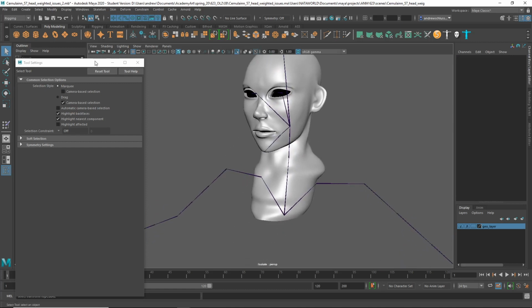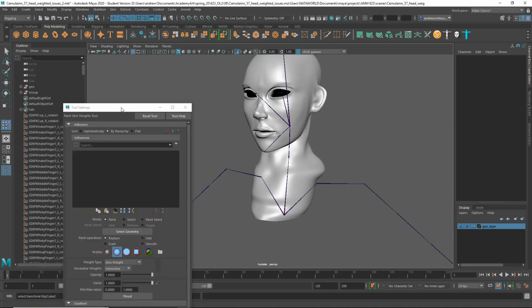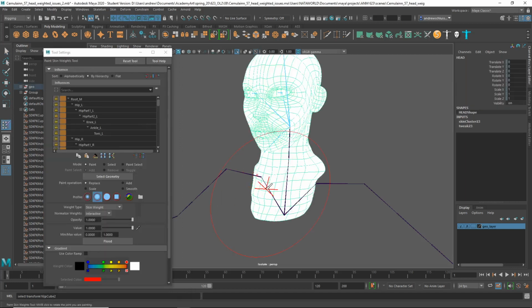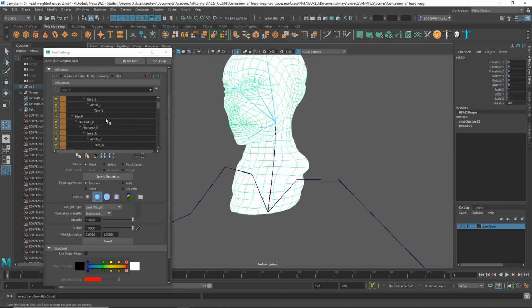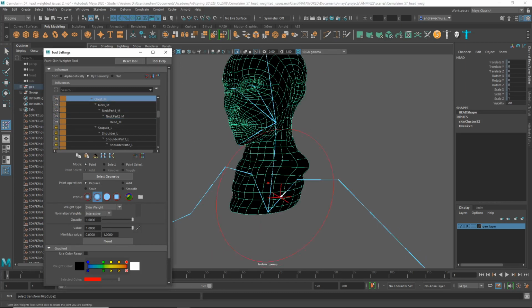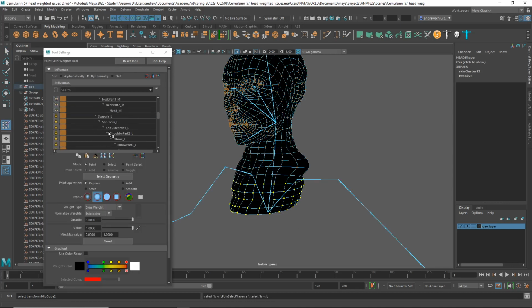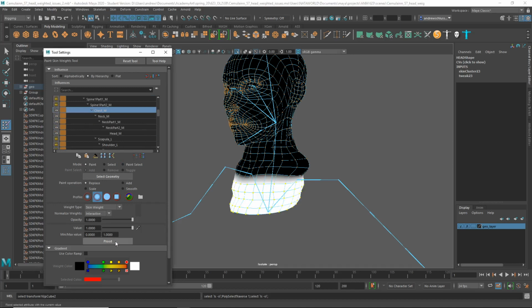Okay. We'll go back and paint weights. Select the surface. Okay. All right. So chest, maybe these first few rows. So whoops. This one, and then grow selection, something like that. Then let's make sure we're in chest, and then replace with a value of 1, flood.